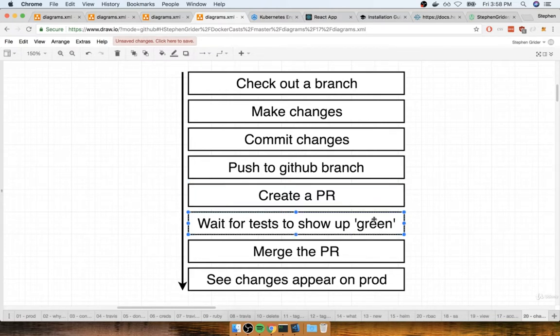After we create the PR, we'll then wait for our tests to show up green after they've been run by Travis CI. Remember, Travis CI is going to run your tests for every single branch that you push up and every different pull request that you create as well. But it's only going to attempt to deploy your code after it has been merged into master. So we're then going to merge the PR, and then after Travis CI runs a second time with all of your merged changes, it's then going to deploy your code to the Kubernetes cluster, and we should then be able to see our changes appear on prod. So let's get to it.